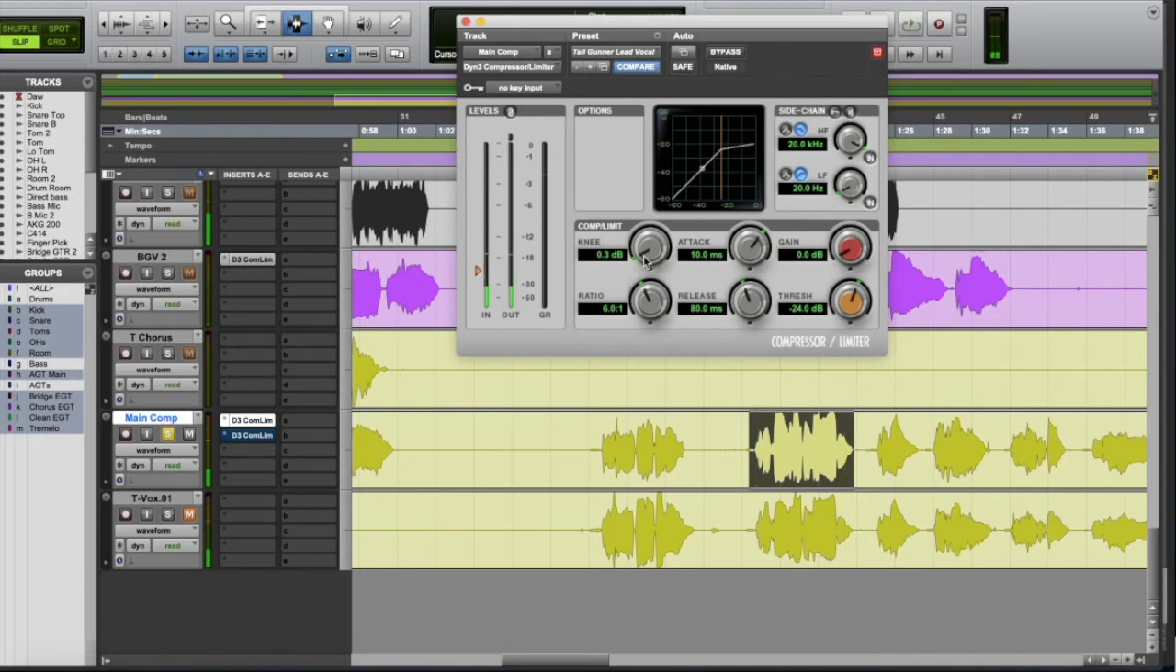So right now, it's taking the part that's coming in, it's taking the peaks. Once it gets over the threshold, I have the ratio set at 6:1. Now, the way to explain that would be for every 6 dB of volume that comes in above the threshold here, I've set the threshold, and for every 6 dB of gain that goes above this line right here, above that orange line that I'm pointing at right now, 1 dB is going to come out. That's ratio.